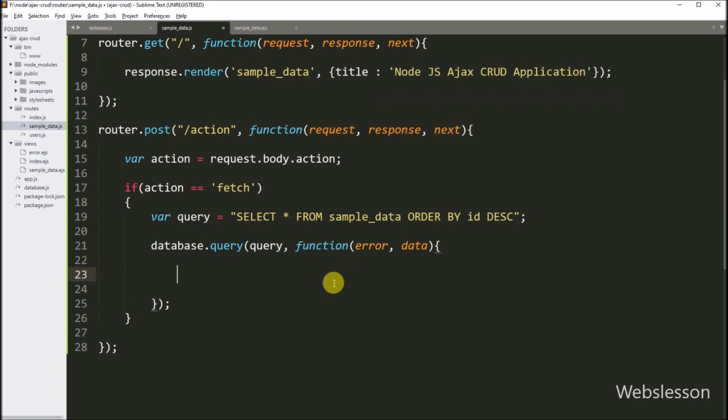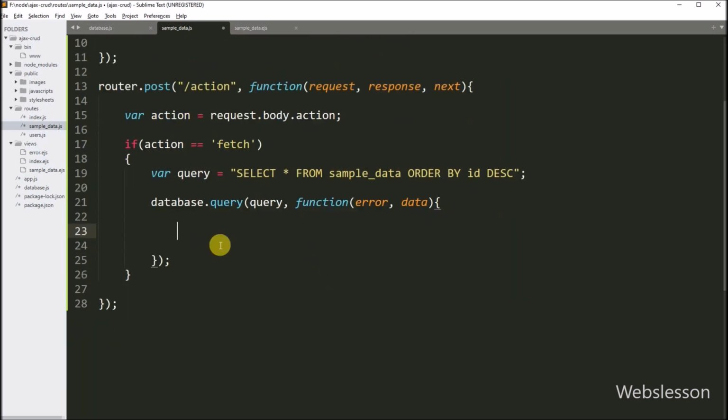So we want to send this data to Ajax request in JSON format. So for this, here we have to write response.json function, and under this function, we have to write data key, and in value, we have to write data variable. So this code will send data to Ajax request in JSON format.